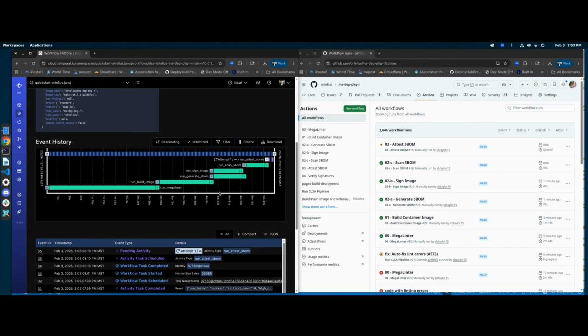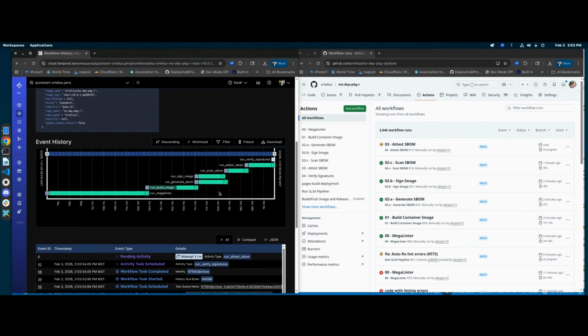So if we do find high or critical vulnerabilities, we can branch off, stop the pipeline, and go ahead and create issues to make sure that those high and critical vulnerabilities are resolved. We were all good, so we're actually just attesting the SBOM back to the Docker image. So basically the SBOM is embedded in the image along with everything being signed. And finally, we're going to verify all of our signatures.